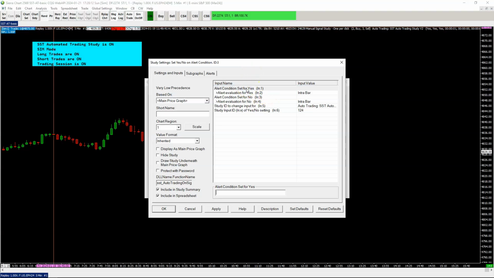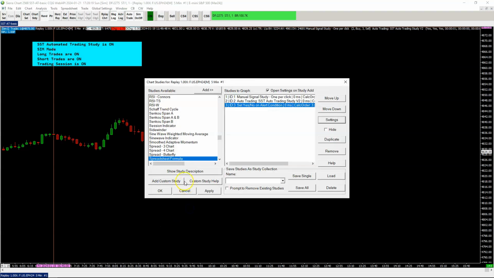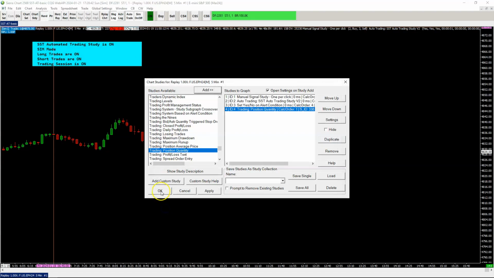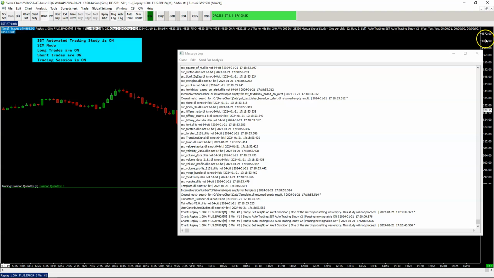So what alert condition do we want to use to go from a no pause to a yes pause, right? We're going to use a chart study that's already part of the standard bundle, and we can find it under trade. Under trade, there are a few here. We are looking for position quantity. I'm going to add the position quantity study. There are no settings here, you just add it, and it will show up, right?